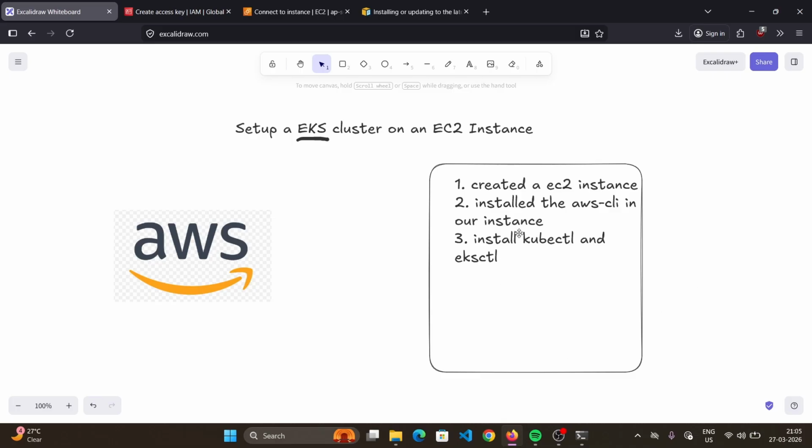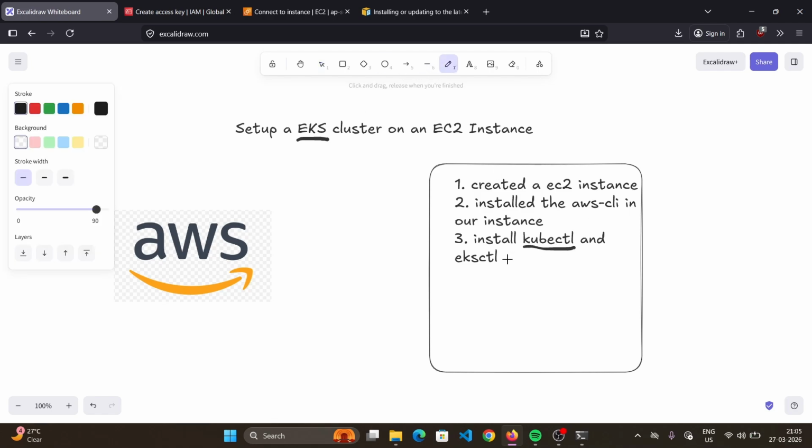Let me tell you here before moving to the terminal, what are this kubectl and eksctl. We have taken an overview of this in the previous video. Let's talk about eksctl first. What is eksctl? It is a command line tool that AWS provides. By using this tool, we can create, delete, upgrade the Kubernetes cluster in AWS. By using this tool we can automatically create everything for our cluster.